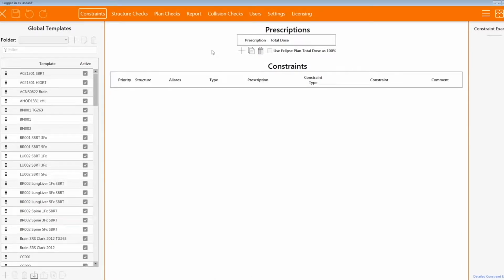The third component is the Administration Application. This is a standalone application where you set up users and department-wide dose constraint, structure check, and plan check templates. The solid orange bar indicates that you are in the Administration Application. Let's look at each component of ClearCheck in greater detail, beginning with Administration.